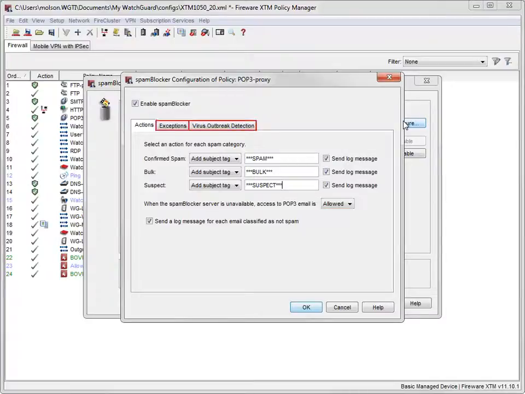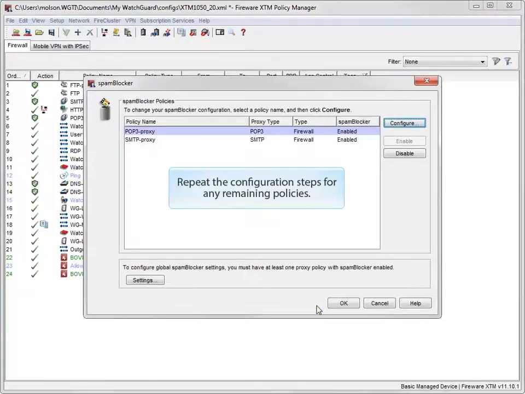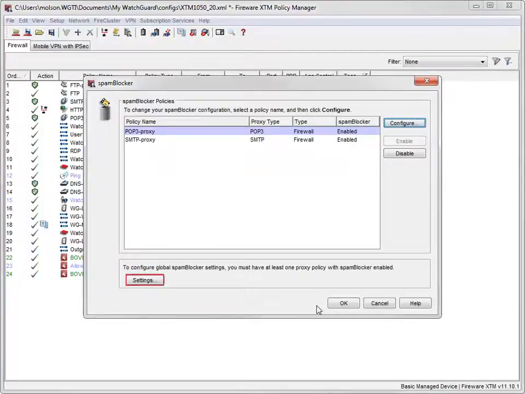You can optionally use these tabs to add SpamBlocker exception rules and enable virus outbreak detection. For more information about these tabs, see Fireware Help. If you have activated SpamBlocker for more than one proxy policy, repeat these configuration steps for each remaining policy. You can click here to set your global SpamBlocker settings and optimize your SpamBlocker configuration.